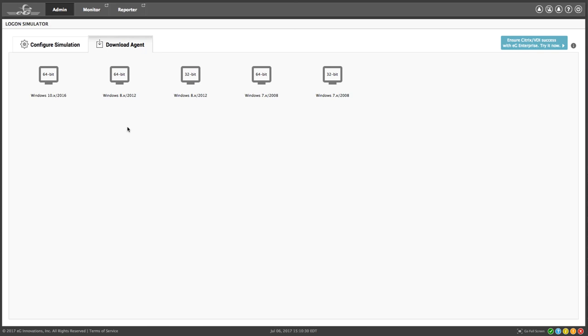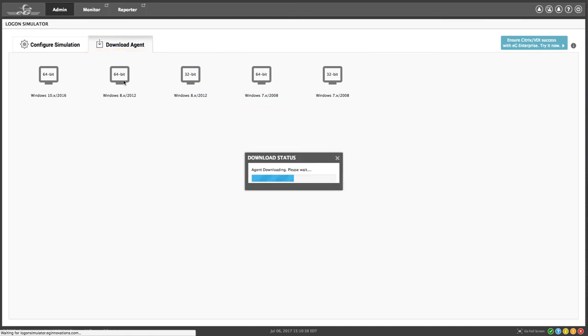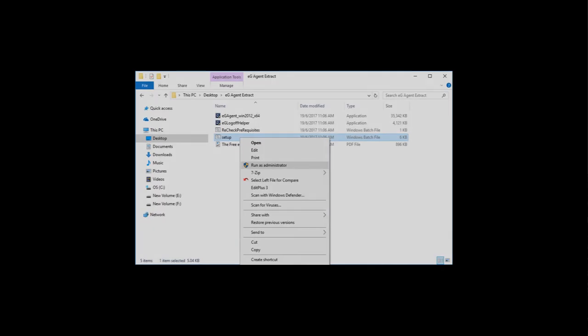Second, download the appropriate EG agent based on which operating system your target system is running. And finally, extract the setup.bat file from the download and run it as an administrator.